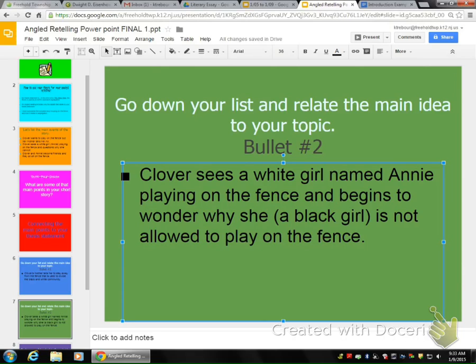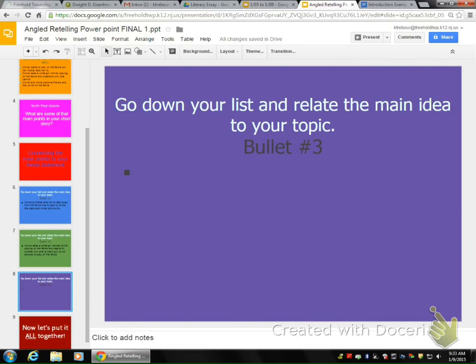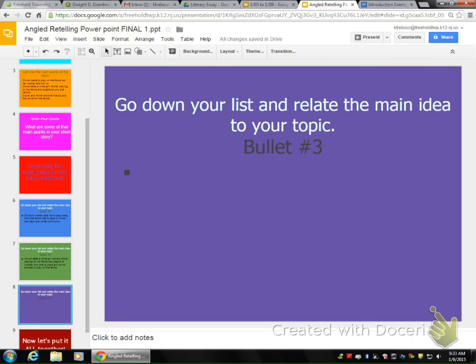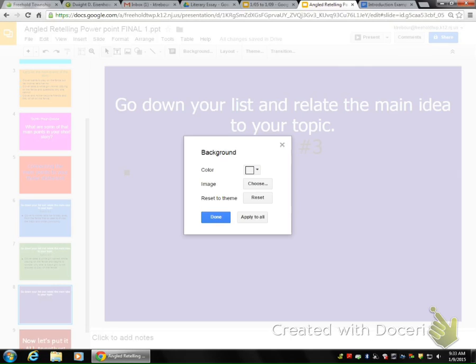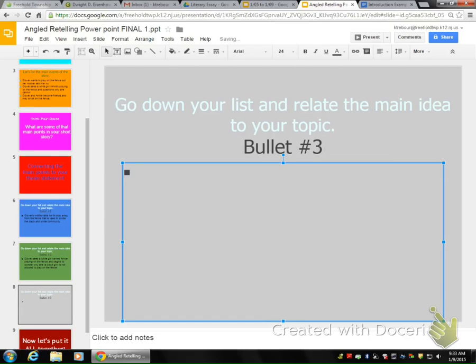So now we're going to move on to the third one, our last bullet. So we said Clover and Annie become friends and they all sit on the fence. Oh, the purple? Okay. There you go. So the third bullet, I'm going to relate back to my thesis statement about the fence.